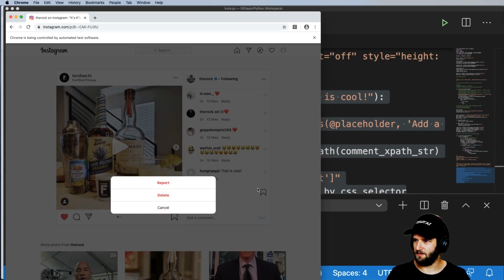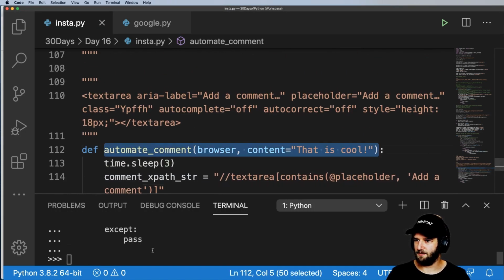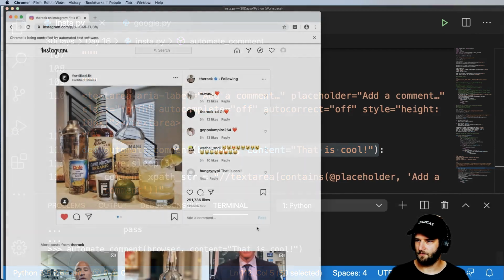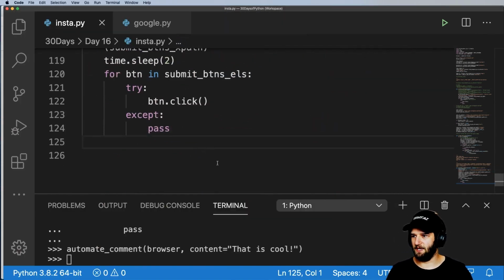This time I'm going to go ahead and delete. That is so cool. And let's try that again. Cool, there it is. Okay, so now that we've got that, let's go ahead and move on to automating likes.